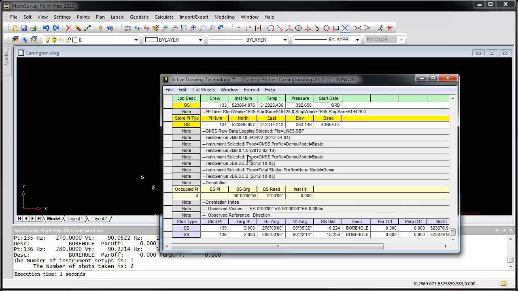So the measurement database is a great tool not just for reviewing your data, but also for making any corrections to it.